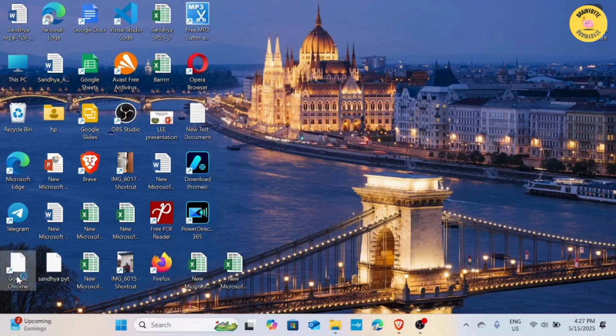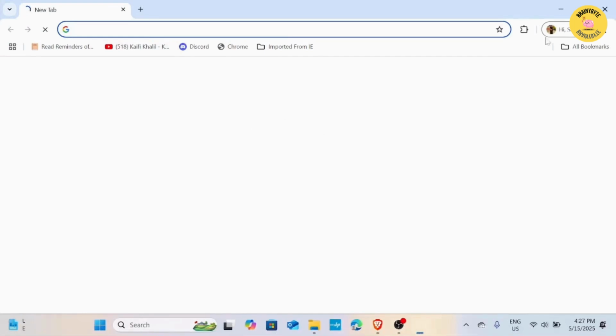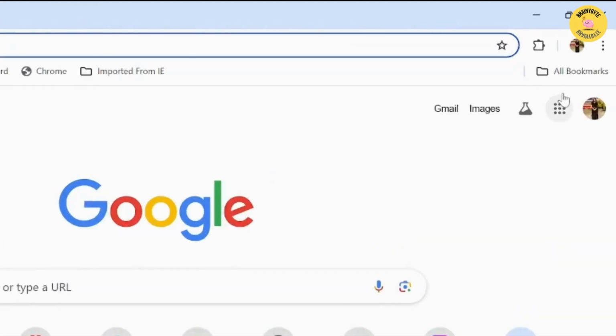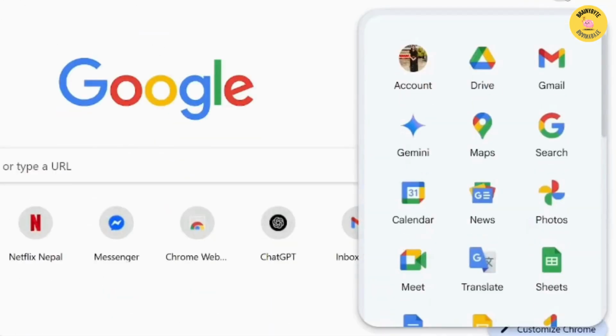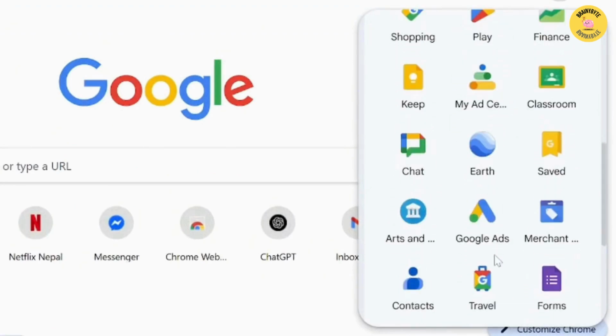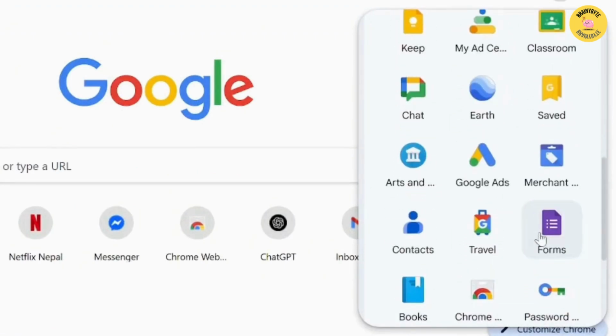First, open your Chrome browser. On the right hand side, you will see an option called Google Apps. Click on that and you will find a list of applications. Just scroll down until you see Google Forms. Go ahead and click on it.